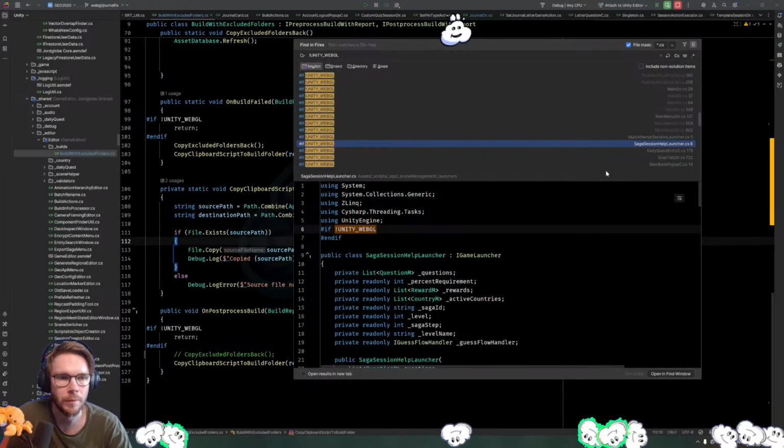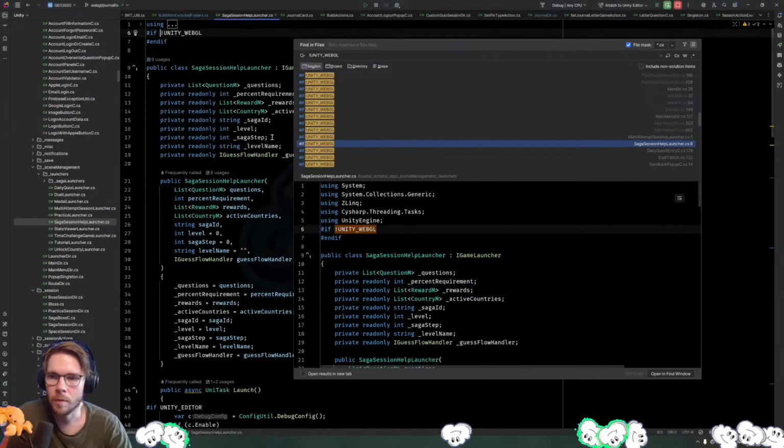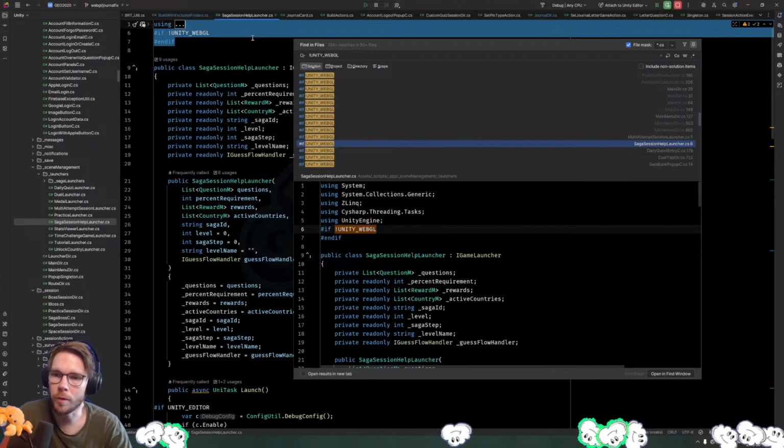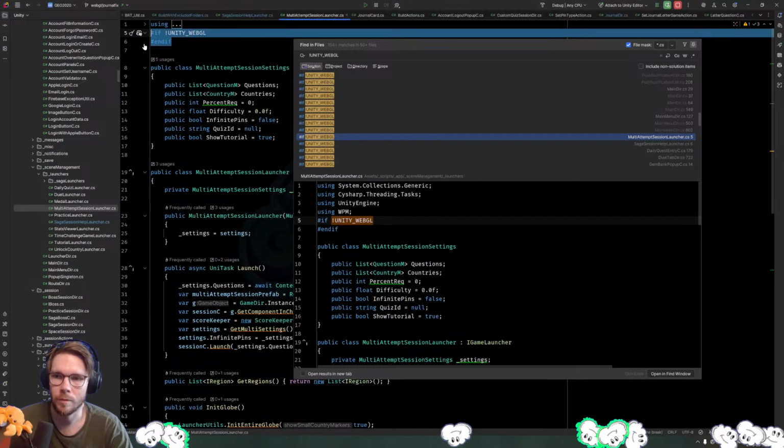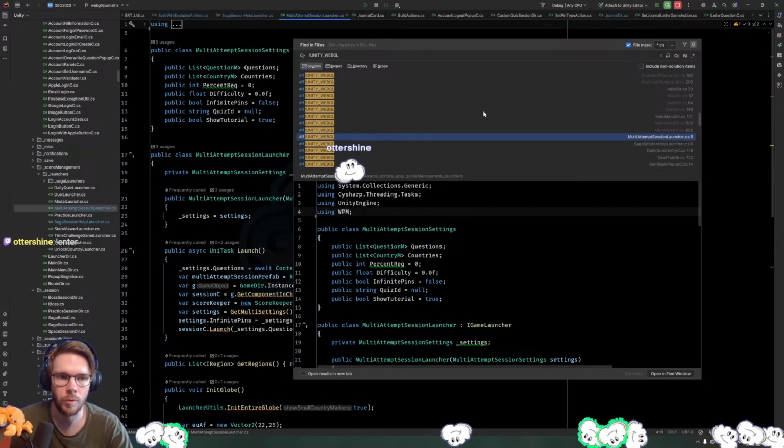Cool puzzle. Let's go here. Let's actually see. We can remove a lot of these Unity WebGL that used to do stuff.